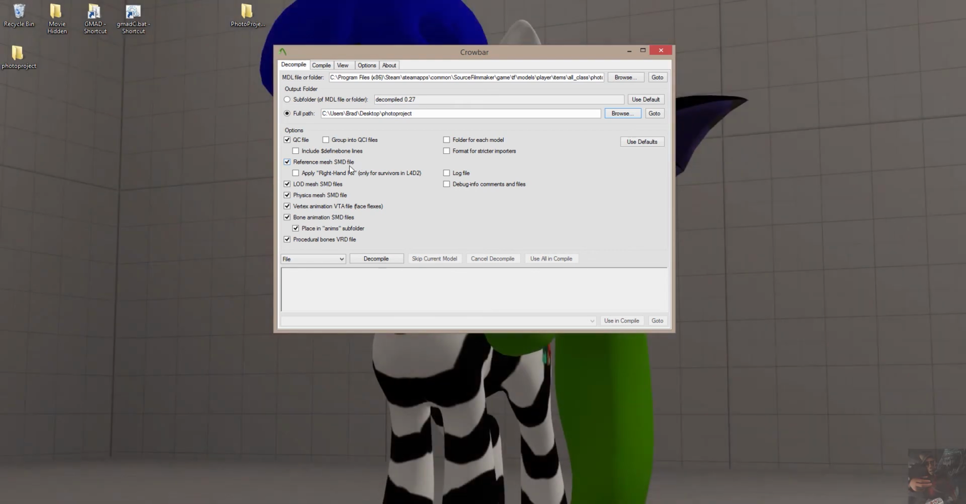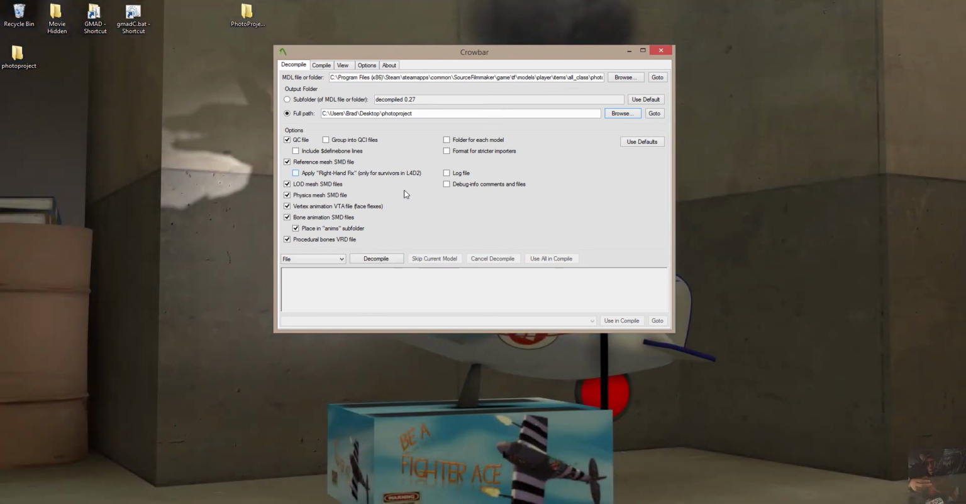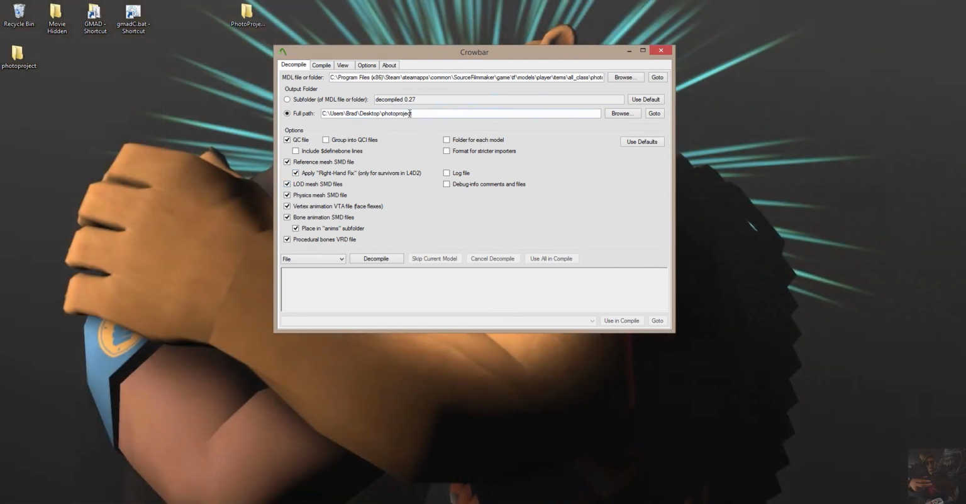Reference mesh. Yes, we want the reference mesh because that's the main mesh of the actual item. Now, if you're working with Left 4 Dead 2 survivors, the right hand has a little glitch in it, and Zek has written this compiler to fix that glitch when you decompile the model. So if you're working with survivors from Left 4 Dead 2, click that on. And it's good to see that, okay, that's great.